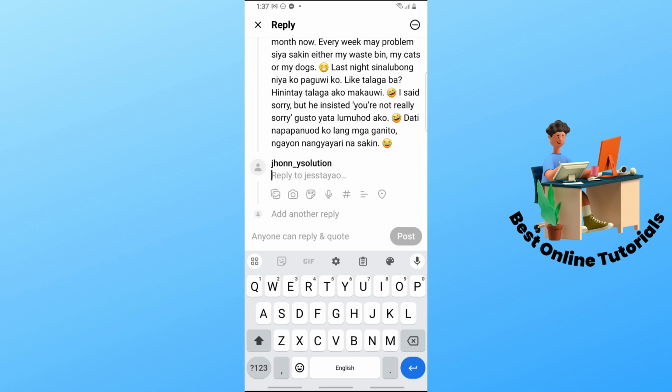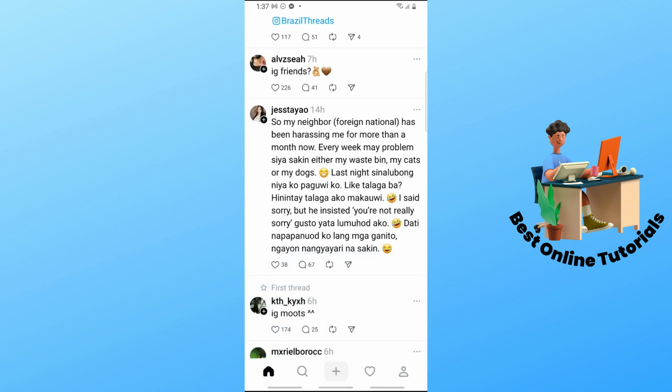And now, in order for you to fix that, just simply go ahead and tap on the number of hours ago that they posted the thread. As you can see at the top, you should be able to see their username, and it is 14 hours. So just simply tap on that 14 hours.